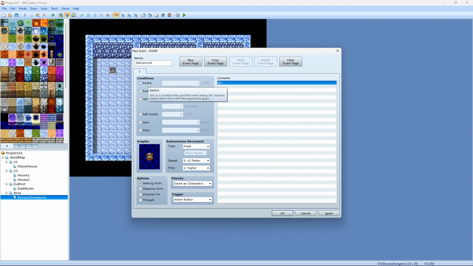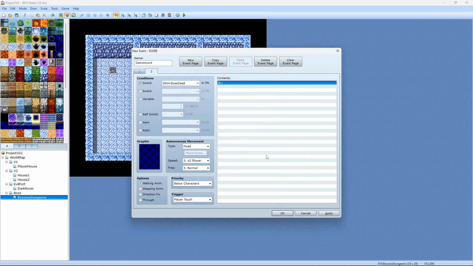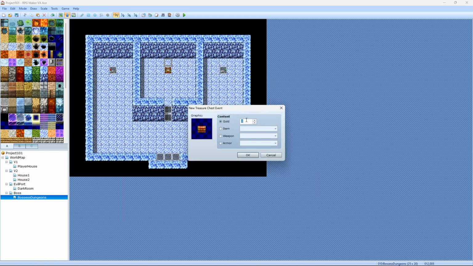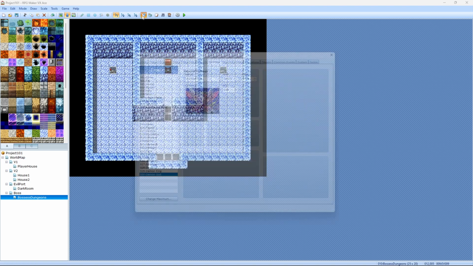And we will make a new page, and it will be below character player touch, and it will say when the boss is dead, don't do anything. Behind him is going to be a chest, and you will earn a glorious amount of 1 gold because he's going to be absolutely useless, and we will make sure of that.